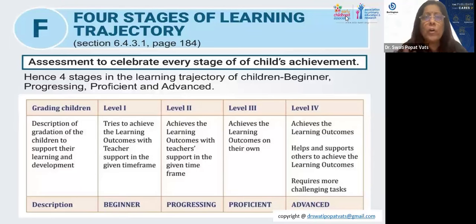So, four levels is what they have identified, that you can use your learning trajectory in this way to help parents understand. So, instead of saying your child is A grade, you can say your child is proficient. Instead of saying your child is B grade, you can say your child is beginning. Instead of using these kind of terminologies which used to label and degrade, they have given us four fantastic learning trajectories to use. Let's see the next slide.